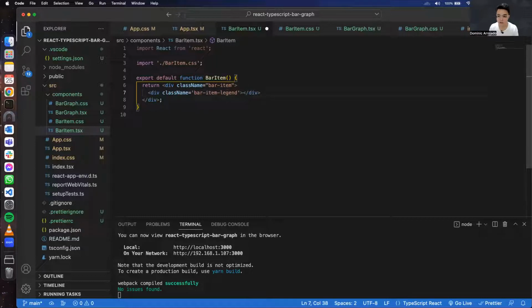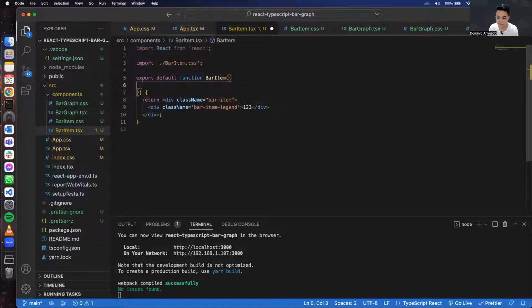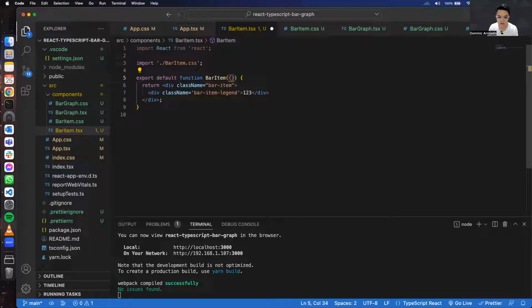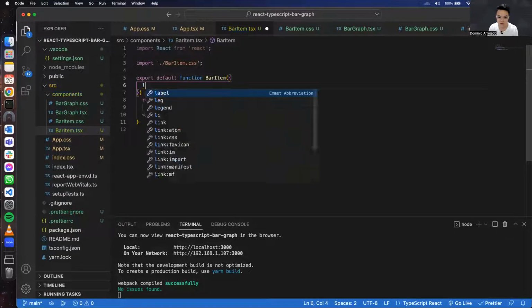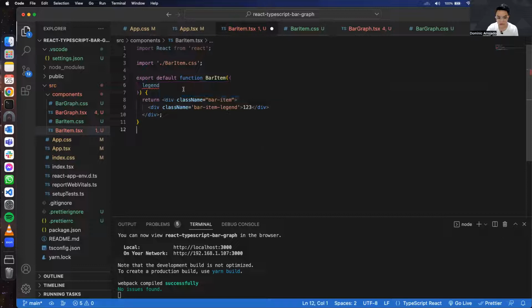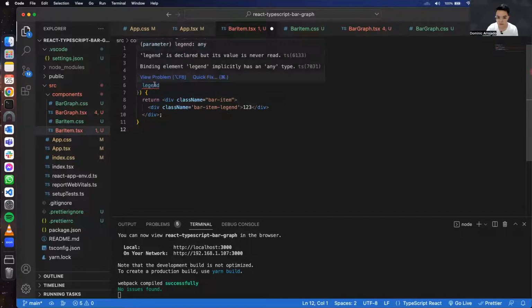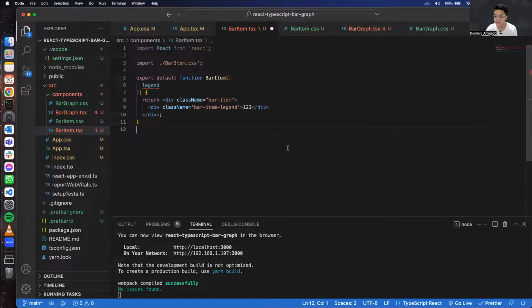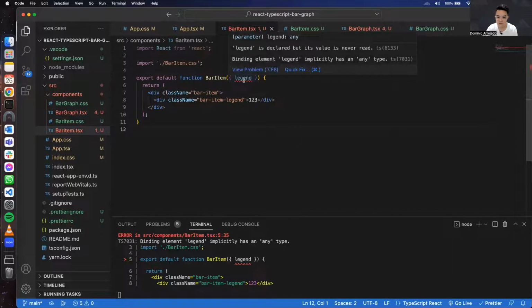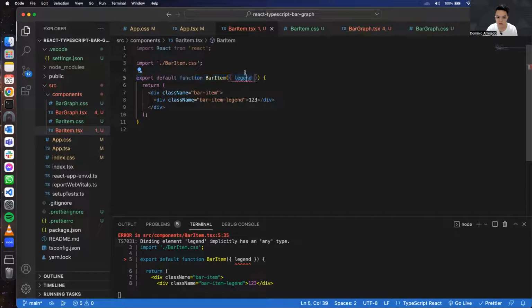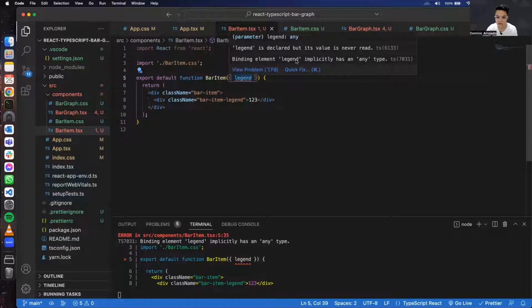Let's add in some text here. So instead of doing that, I'm going to use props. So in this case, we accept props the legend. All right, so this is your first lesson in TypeScript if you're new to TypeScript. If you can see, we didn't provide any type to the props of this BarItem component. And now it's complaining that legend has an any type because we didn't provide any type to it. That's why it implicitly has an any type.